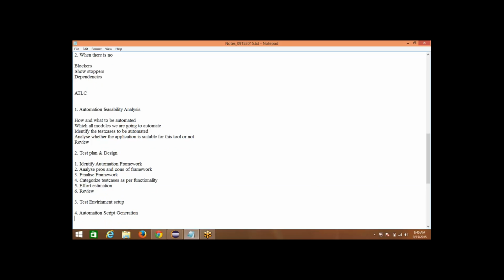Start writing the JavaScript in Eclipse. Yes, perfect. That means creating test scripts, not JavaScripts, test scripts, which are written in Java in our view. Okay.